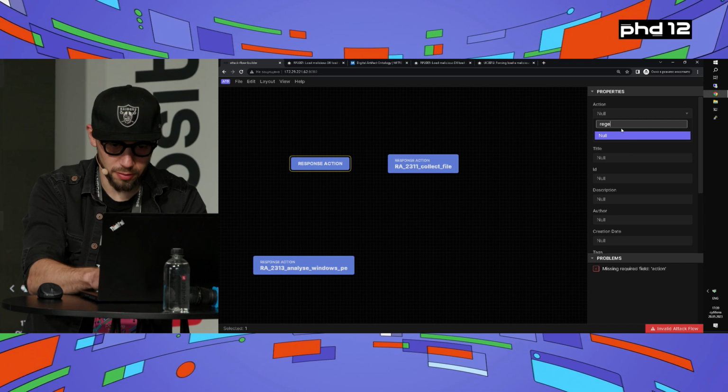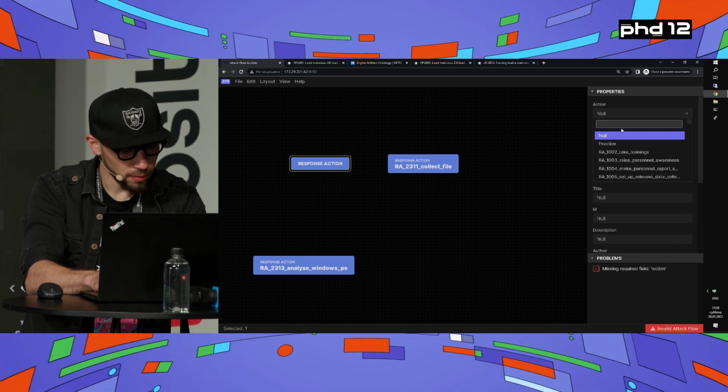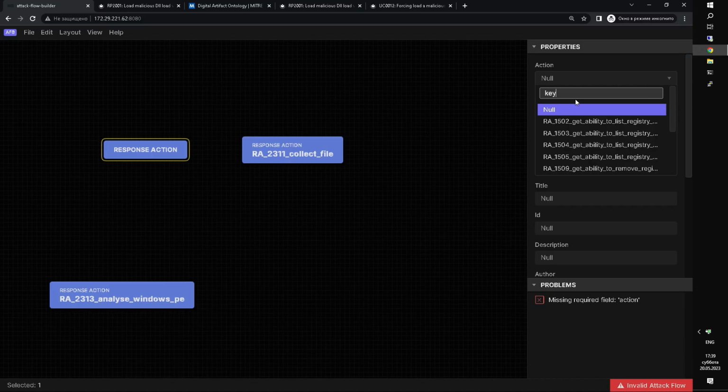And it's all about log analysis, what kind of keys were changed. So it's very important to know what keys were changed in the registry.